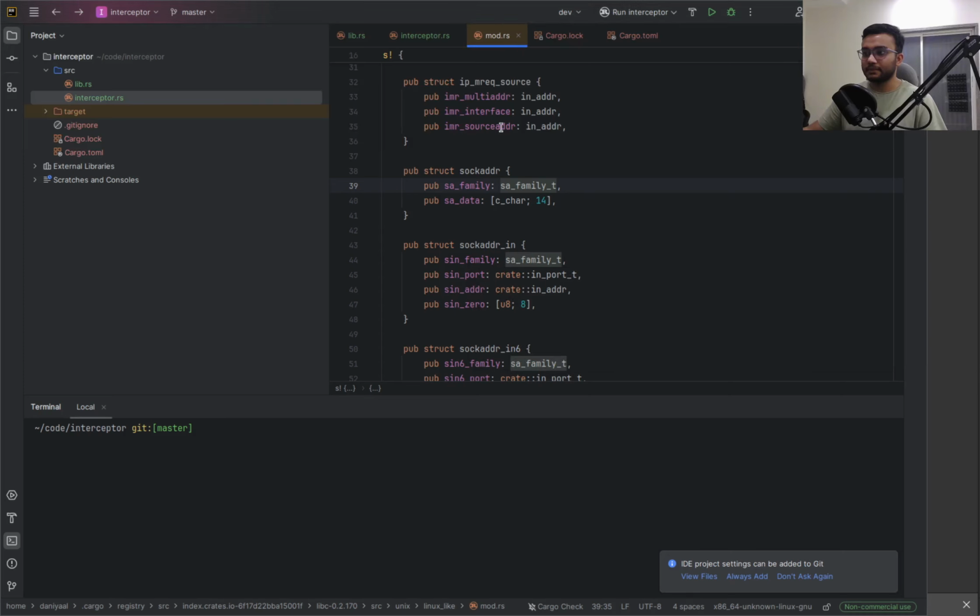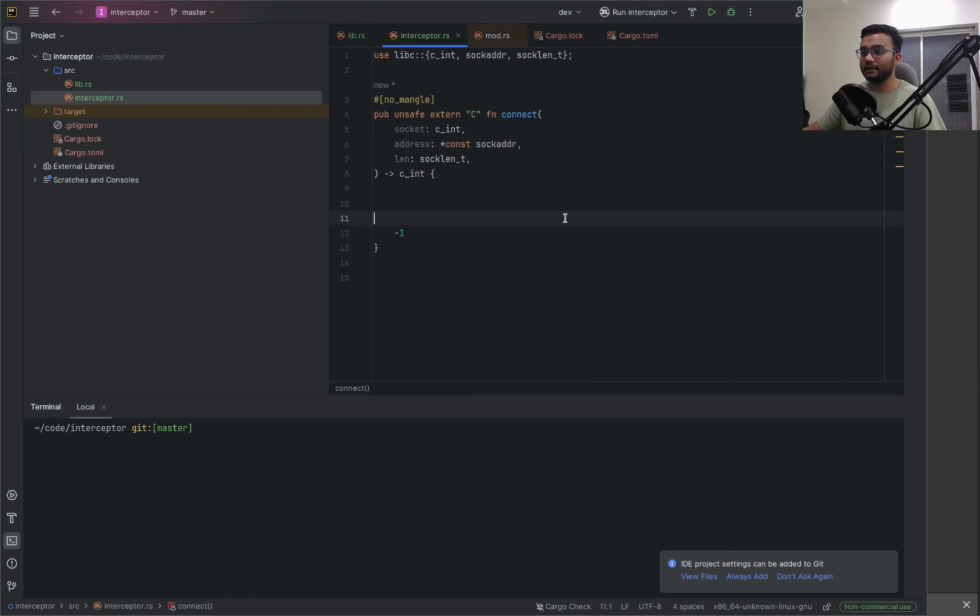So let's come back in here, and the first thing that we need to check is that this pointer does not point to a null object. So let's do an if not address.is_null, and we're going to bring all of our logic into this if block. Now that we know that this address exists, we can actually check which kind of family it is.